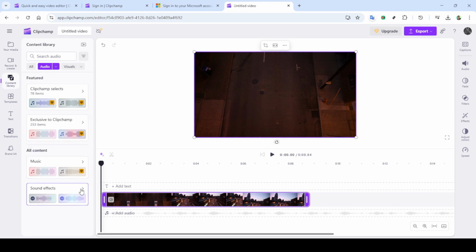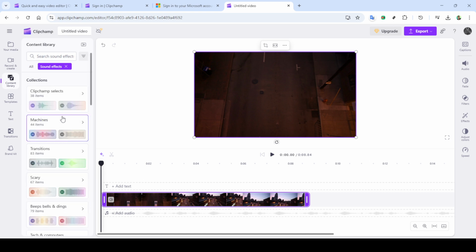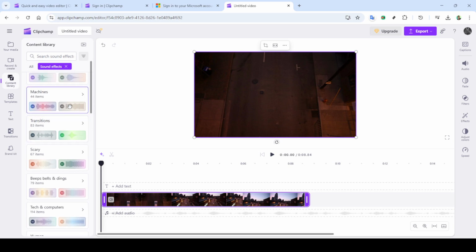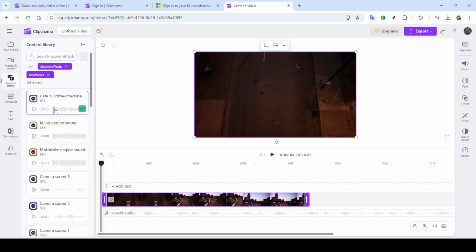Now let's dive into adding sound effects. Click on the Content Library and from there select Audio. This will present you with a wealth of sound options. Head over to Sound Effects and you can browse the available effects to find ones that match your project's tone.